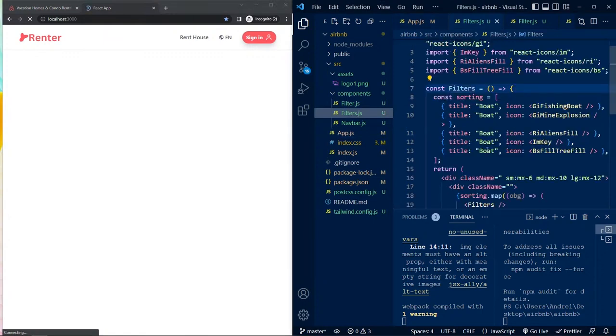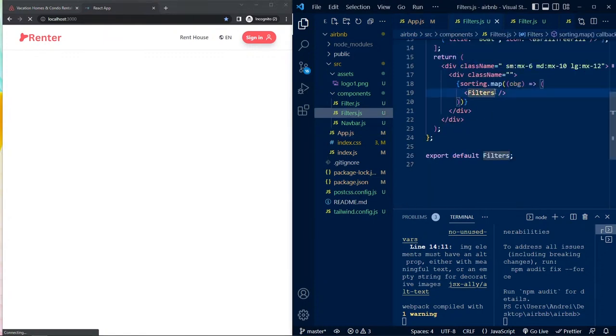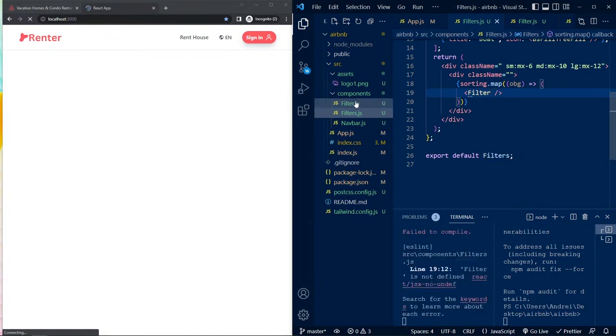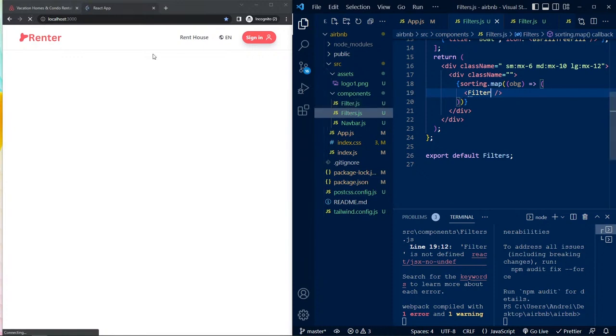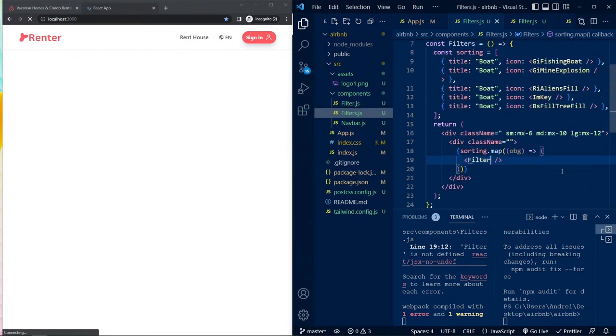So if you go inside filters, oh, we are displaying filters. It should be one filter, this one right here. That's why we got this. So we have filters and filter, and we want one filter, not filters, because we are writing inside the filters file, and yeah, it was a typo. No, it was not from that.